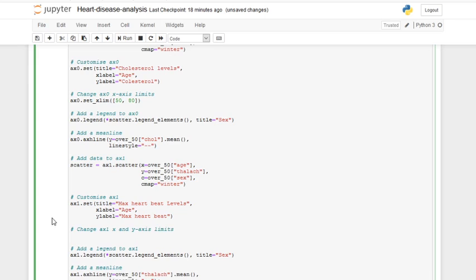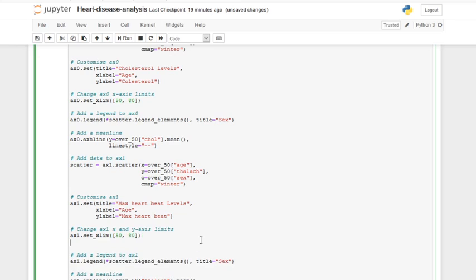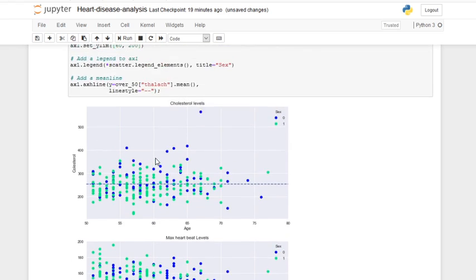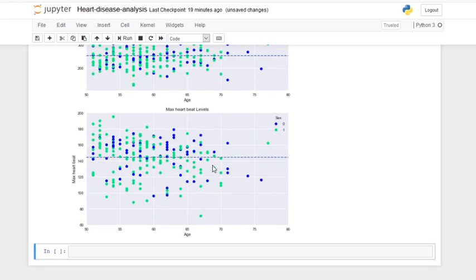Okay, so I'm going to say x1.set_xlim first. So again, I'm going to set that to 50 to 80 for the x-axis, and then for the y-axis, that's going to be x1.set_ylim now. For that, I'm going to put 60 by 200. And now the edges should be cleanly cut off, and there's not much of a difference. You can't really see much of a difference, and it looks neat as well.